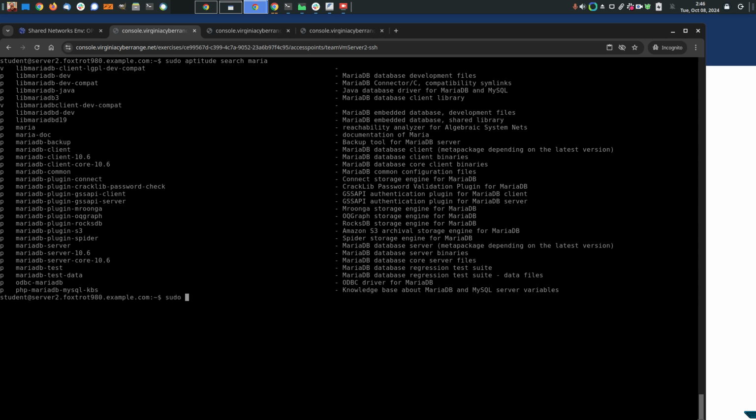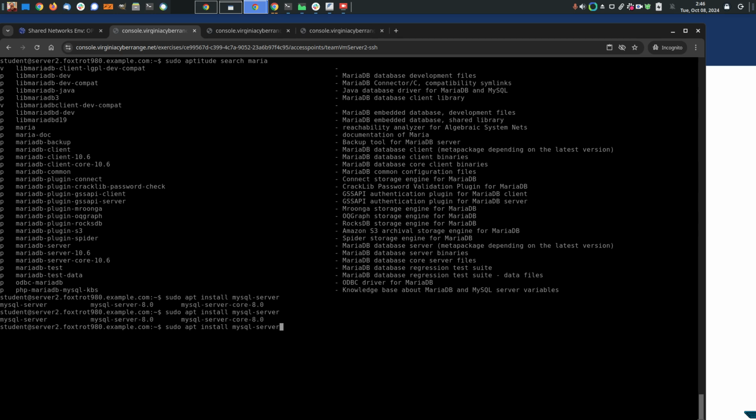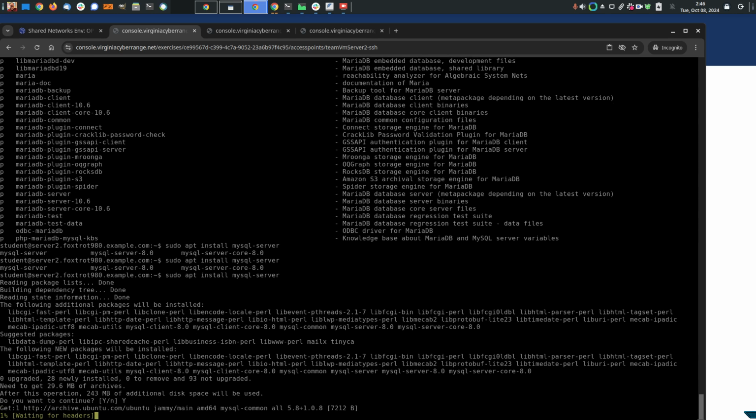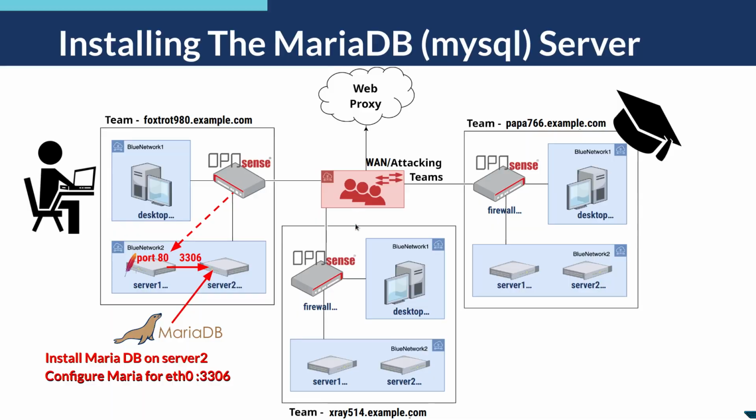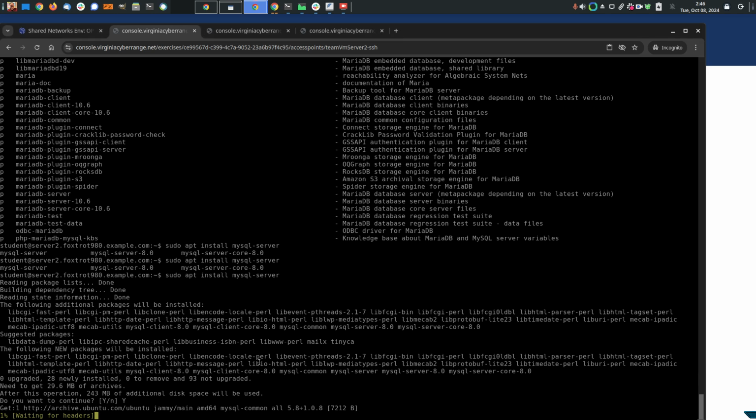I'm going to do a sudo apt install, what was it? mysql-server, I think. Tab. Yep, that's it. Yes. Let's get that installed, and then we need to configure it for exposing itself on 3306. I'm sorry, exposing it on whatever IP address is on the Ethernet 0. We could probably just bind it to 0.0.0.0 instead of using the explicit IP address.